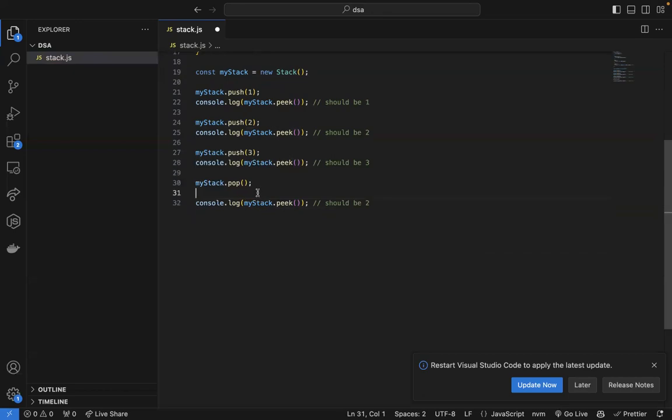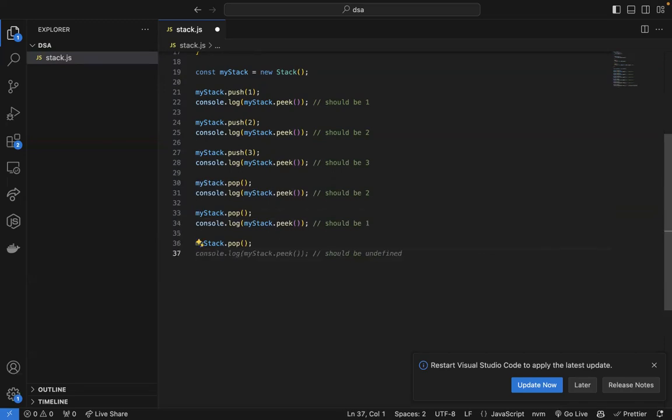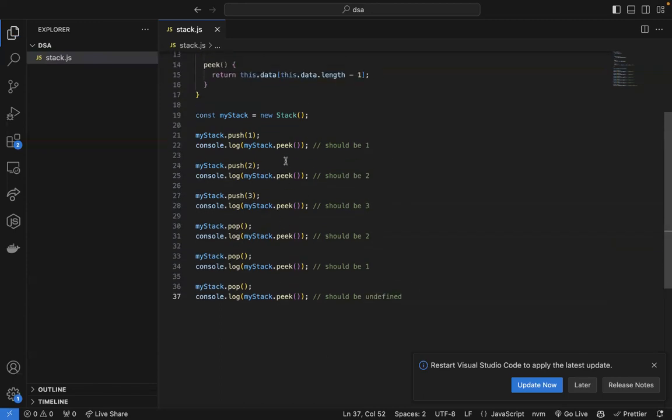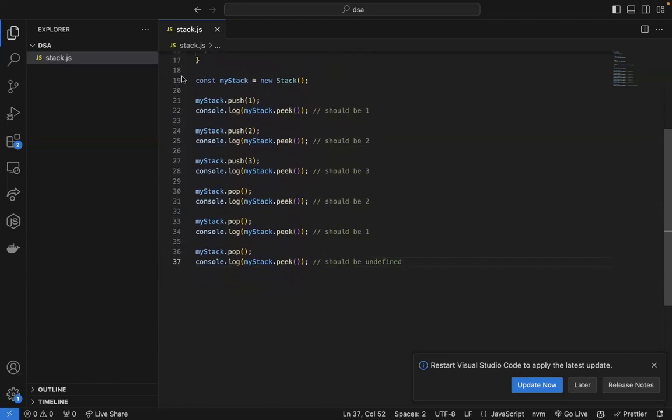And if we console.log, it should be 2. And if we do myStack.pop, it should be 1. And if we pop it again and we do peek, it should be undefined because we would have nothing left inside. So let's go ahead and run this real quick.